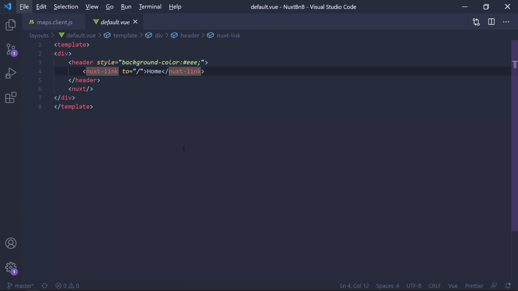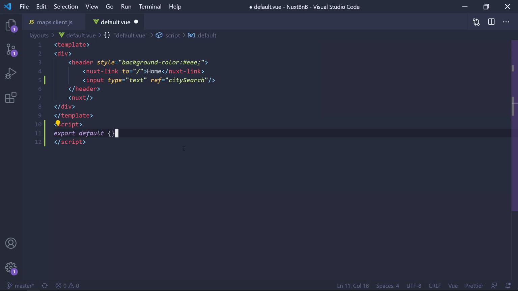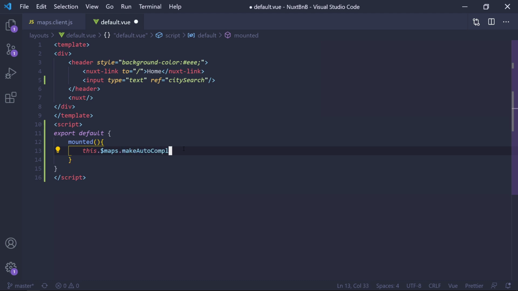Since autocomplete needs an input, let's create one under our home link and make it type text. We'll need a way to pass this input to our make autocomplete function, so let's add a ref called city search. Next, let's add a mounted function so we can attach our autocomplete client side in the browser. Now, just call our new make autocomplete function from our Maps plugin and pass it our city search reference. And save.